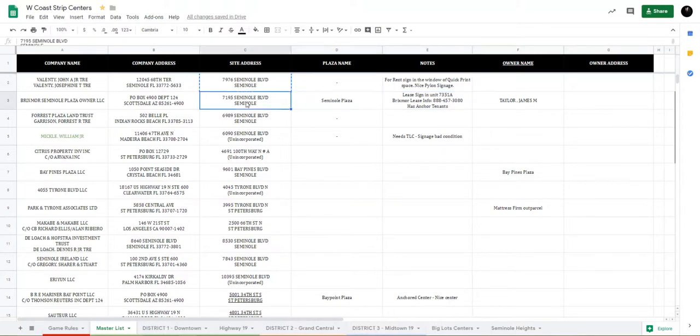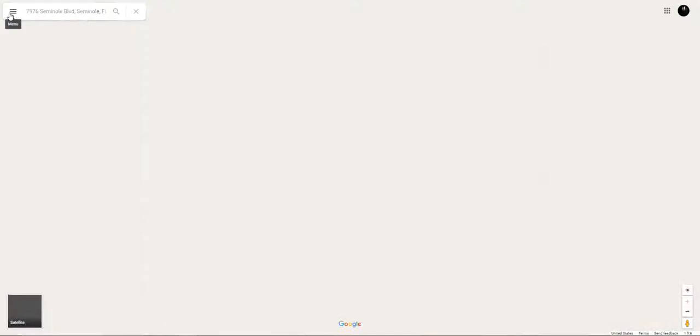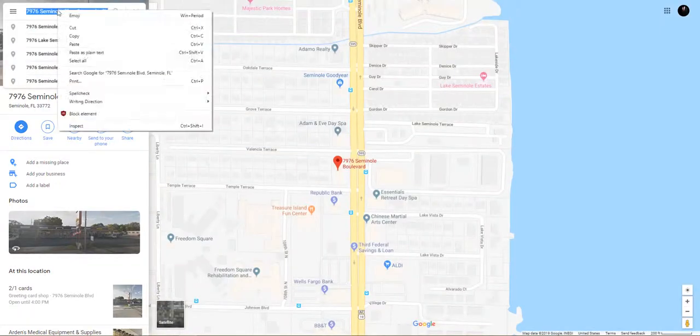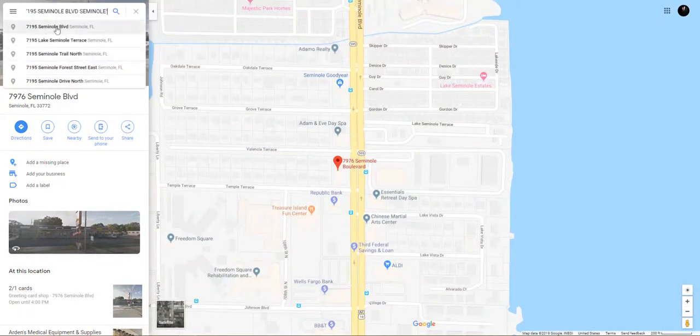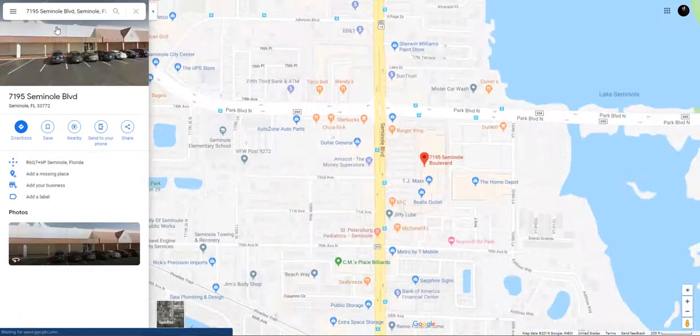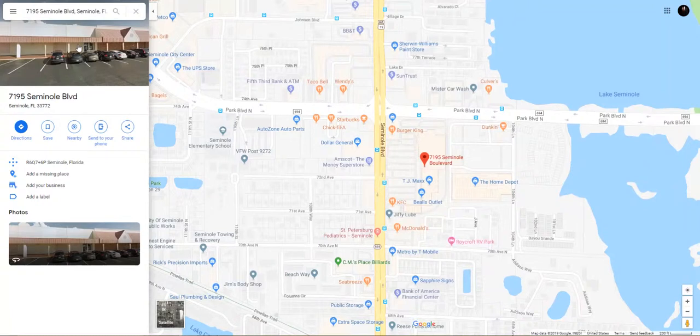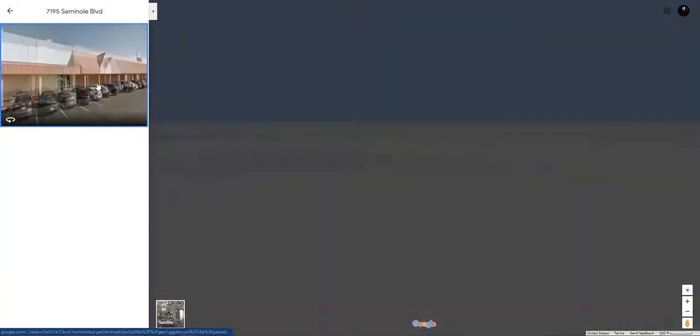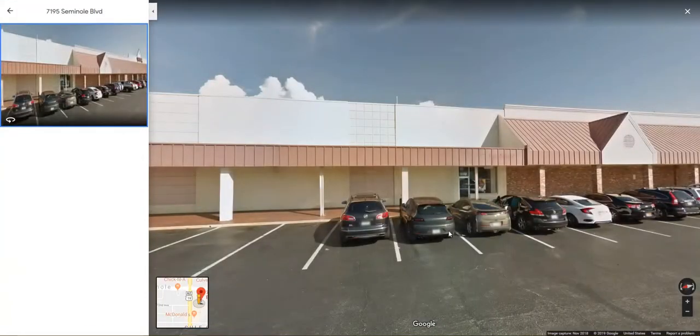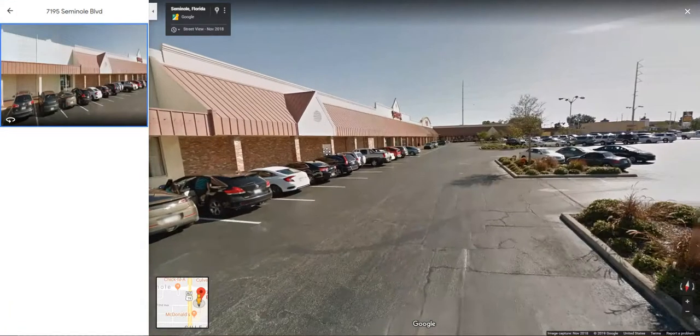So we go to the next one. I'll do a couple here with you real quick. Copy the site address. Again, you're going to paste that into Google Maps. Pick the drop down that matches. We're going to drop down into, you can see this is a big plaza here, a big shopping center, so it's probably going to have a name. And you can see we're in the middle of the center.